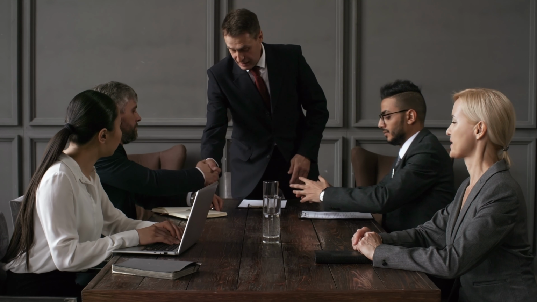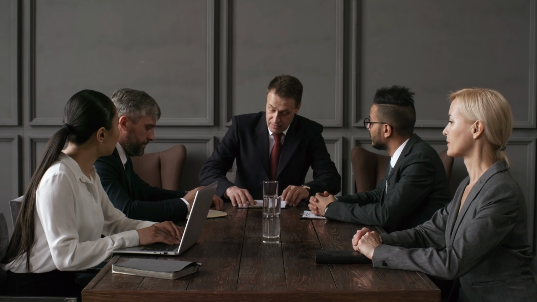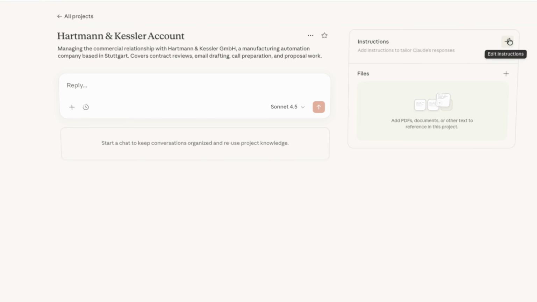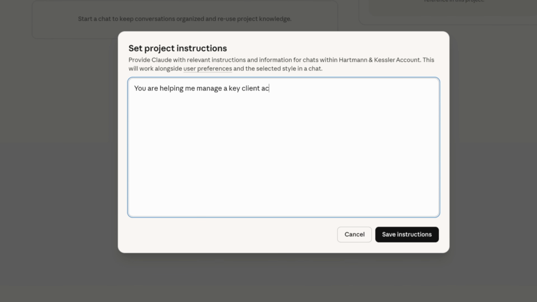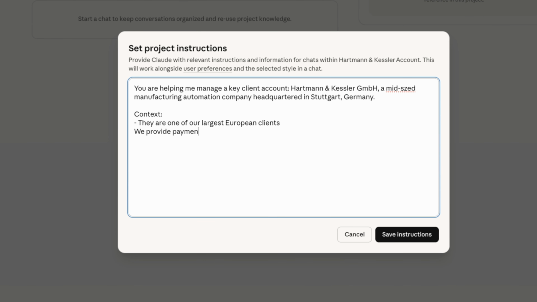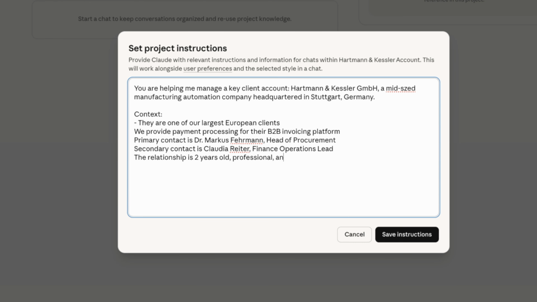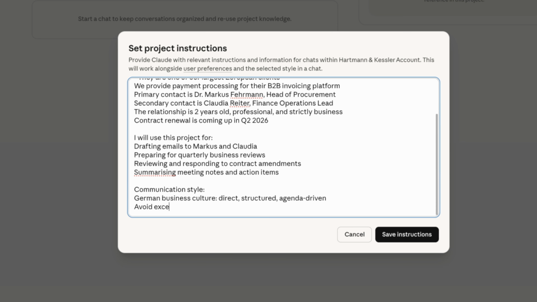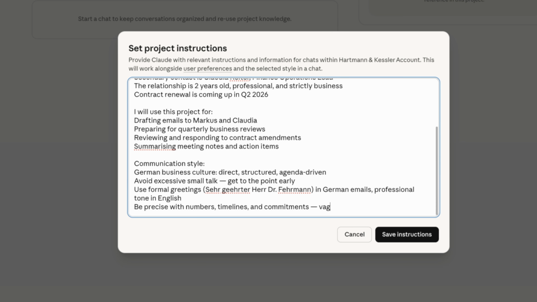Say you're managing a few key accounts. Your clients are from different countries, different cultures, and different industries. Each relationship has its own dynamics. Set up a project for each key account. In the instructions, explain who this client is, their nationality, how they prefer to communicate, what the relationship is like, and what you will use this project for. Maybe drafting emails, preparing for calls, or reviewing proposals.